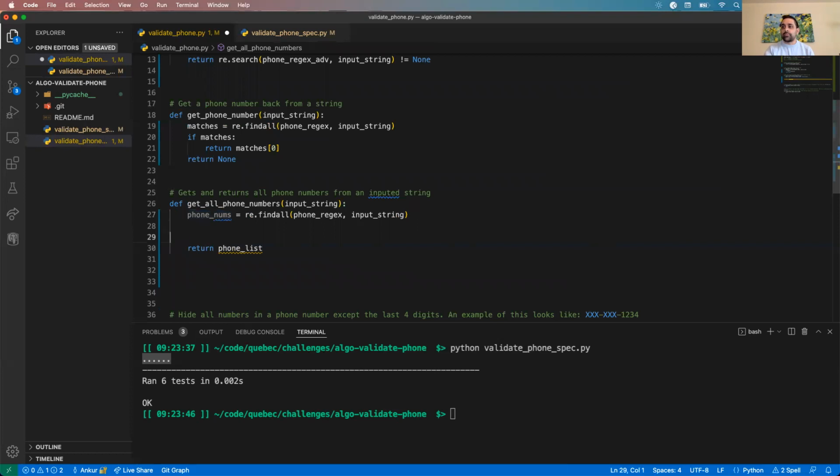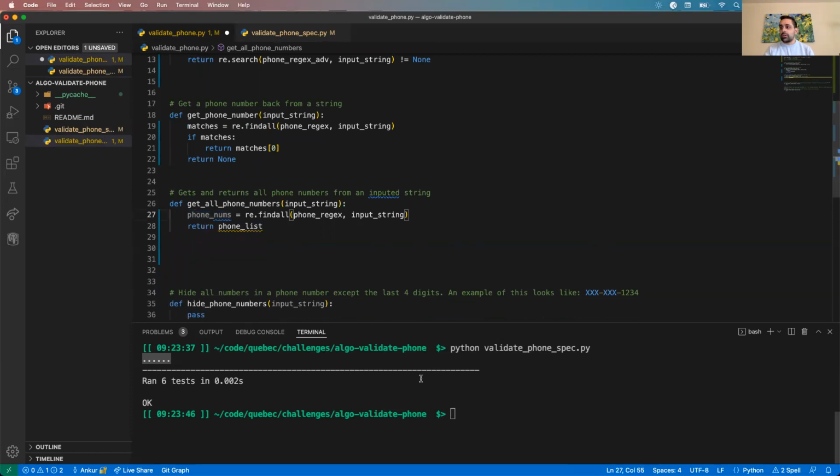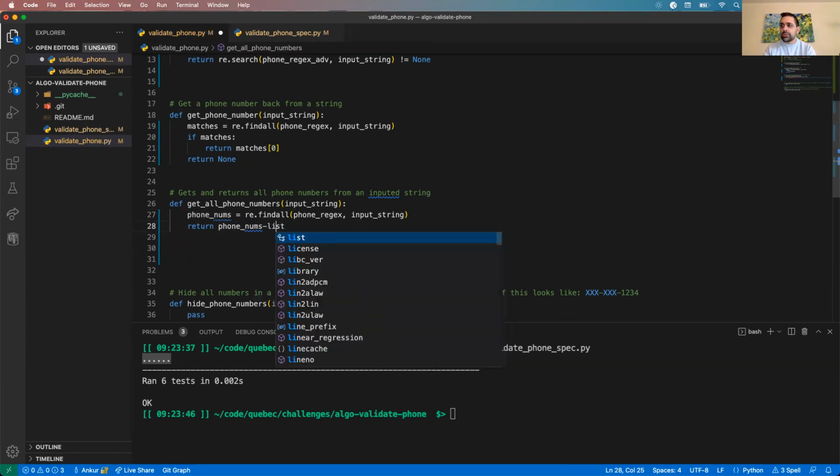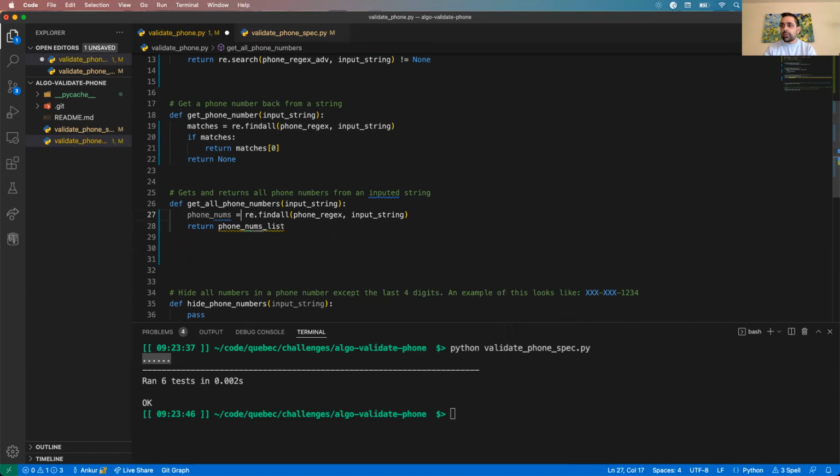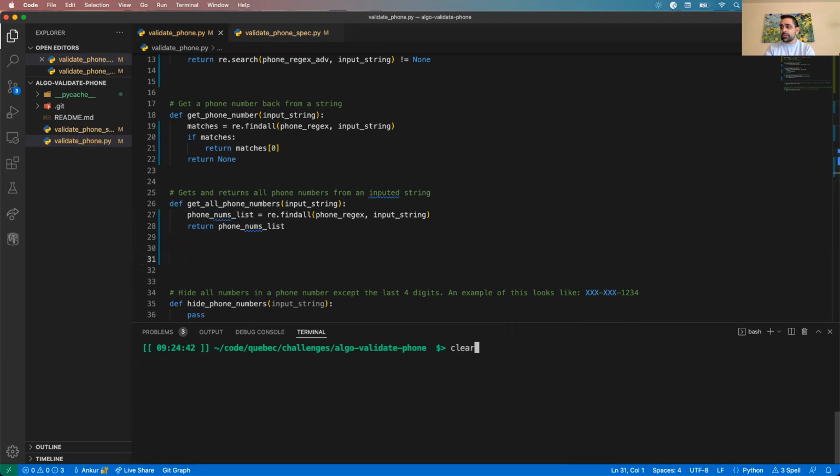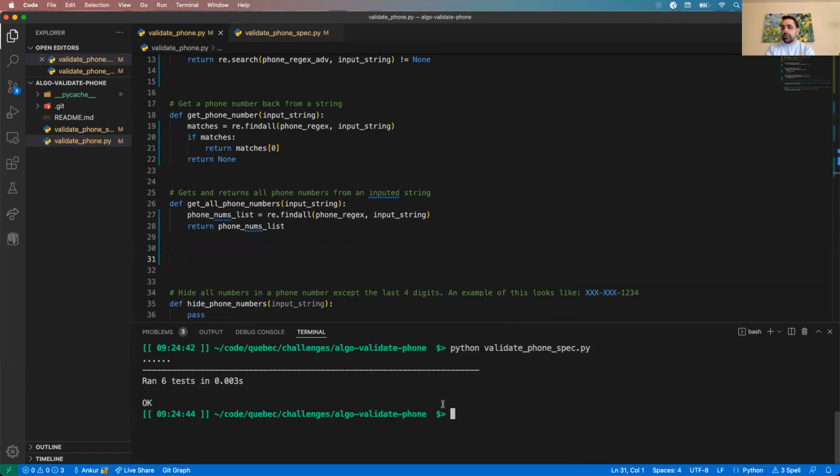Let's actually find out. So let's just run this as is. I'm going to say phone nums is what I'm going to return. Call it list so we know it's a list. Always be careful with the names of things so we can identify what they are. All right, phone nums list. Let's see if this works. Validate phone spec. All right, cool.